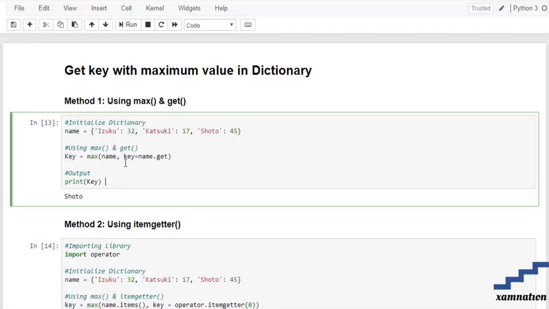And then we are printing it out. As you can see over here, out of the given dictionary, 45 consists of the highest value compared to the other two, and that's why the key which is shown has been represented in the output.